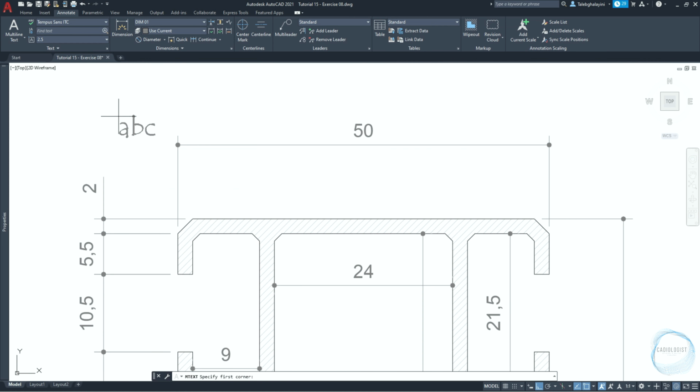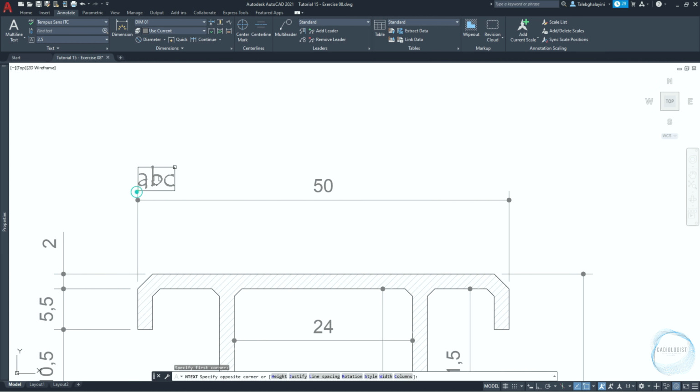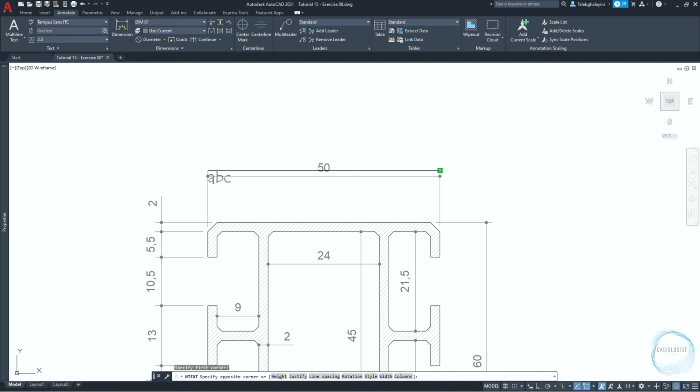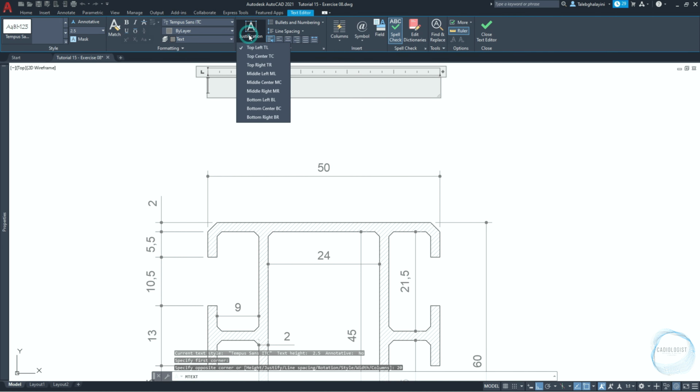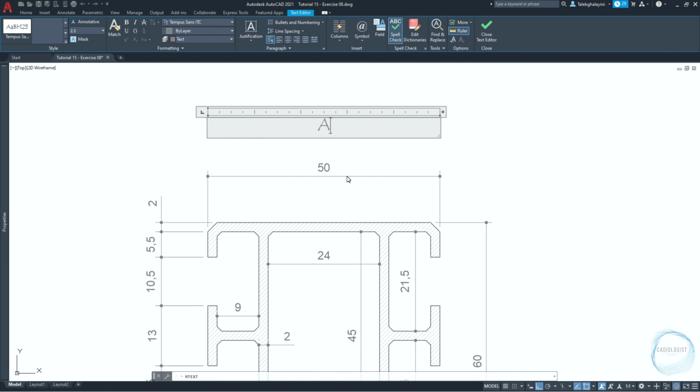Click on the Multi-Line Text tool, specify the first corner here and the opposite corner 20 mm from this endpoint mark. Click on Justification and choose Middle Center. Type Aluminium Profile E.